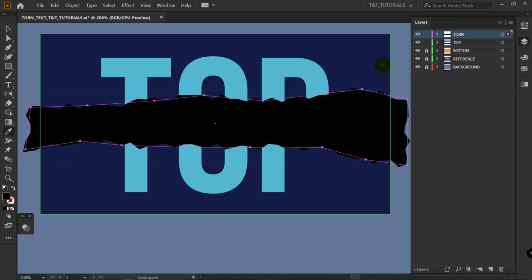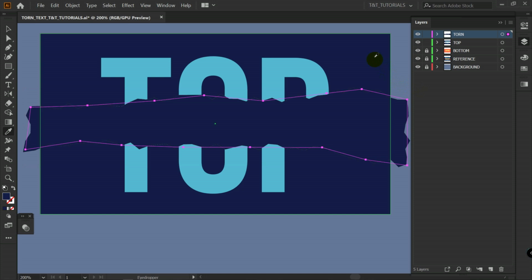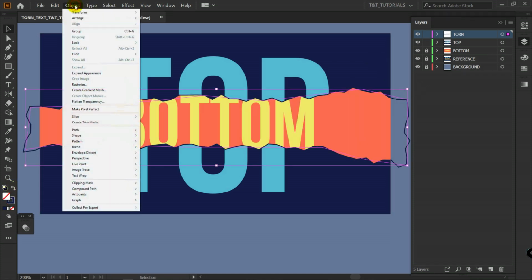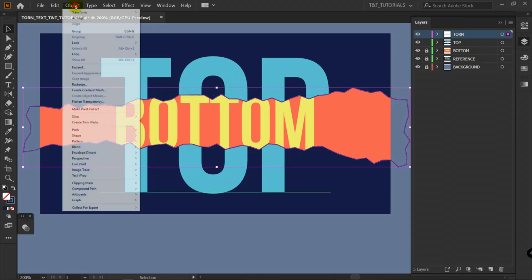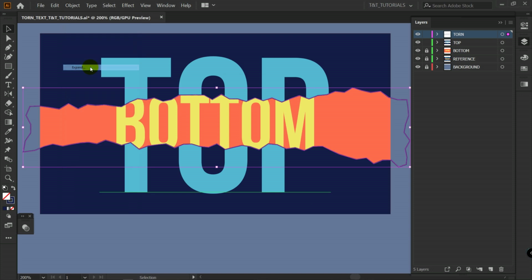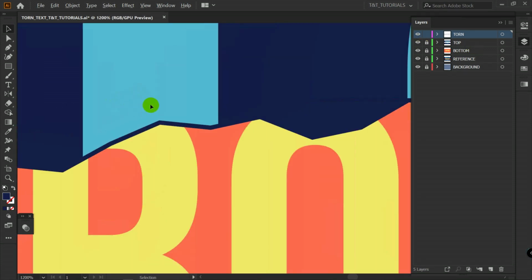After this, Eye for Eyedropper tool. Let's pick this color. Swap Fill and Stroke. Object, Expand Appearance. Then Object, Expand, OK. For now, let's lock top layer. Just to avoid any distraction, hold Alt, use Scroll to zoom in, A for Direct Selection tool.